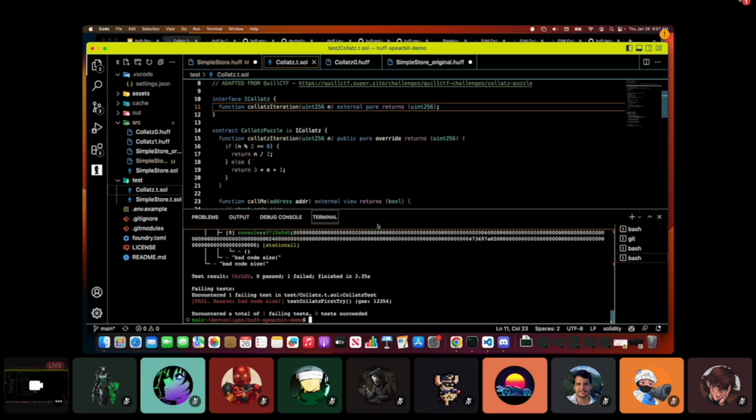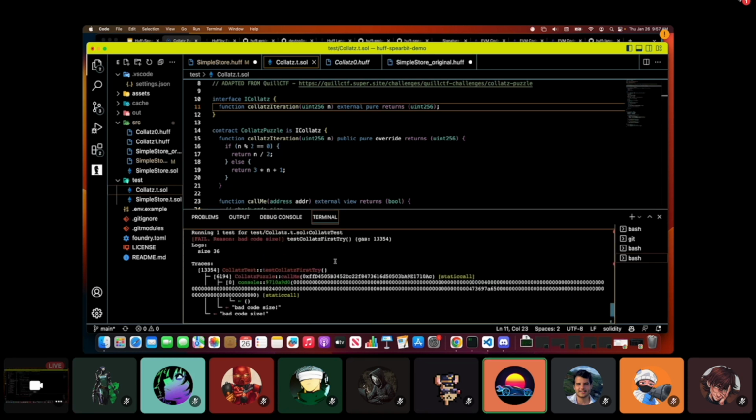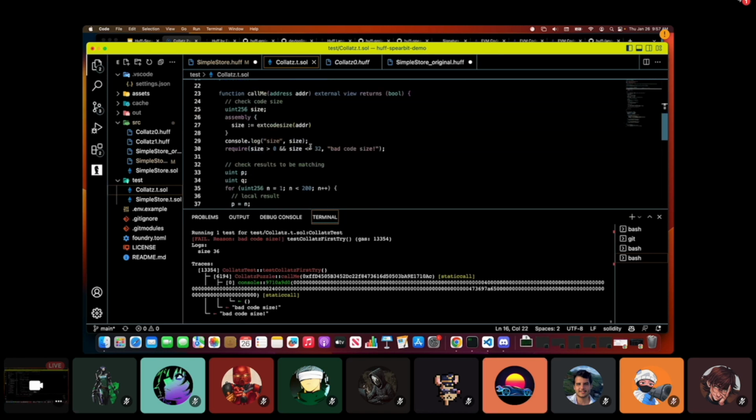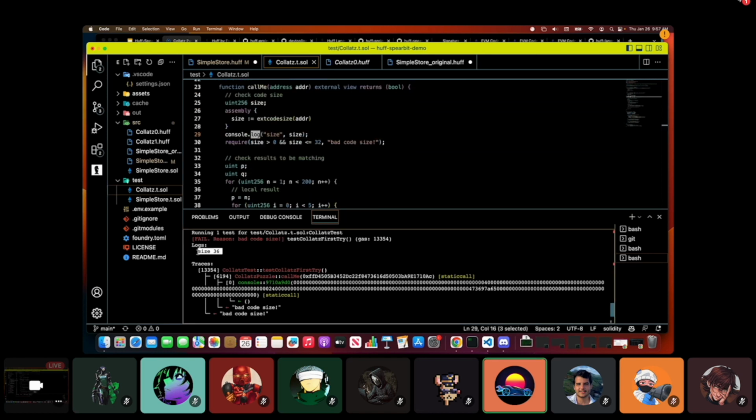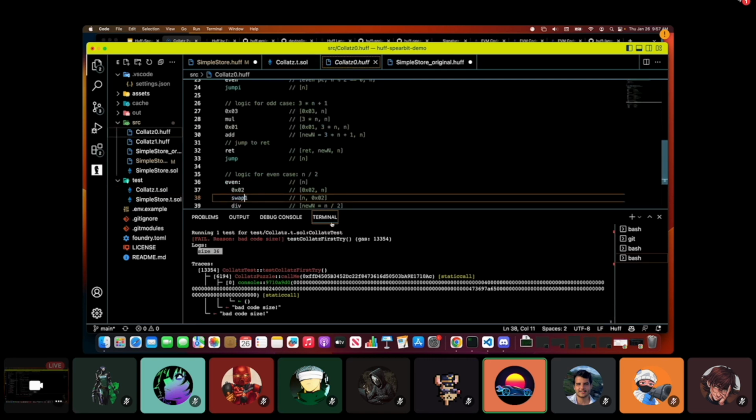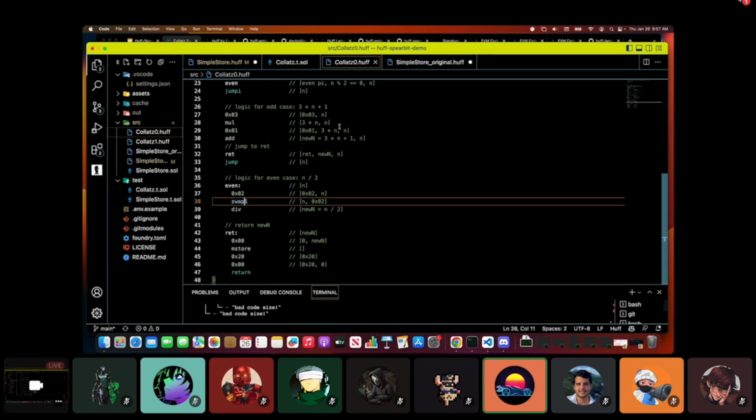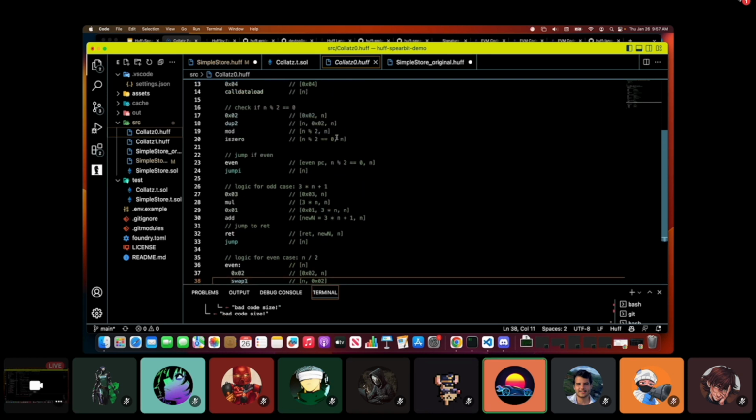So it failed. It didn't pass the bad code size check. I added a console log in here, so we see that the size of the code that we just created in Huff is 36, and we need to get it to less than or equal to 32. So let's go back to the drawing board and see how we can cut down the code size. Jumps take up a lot of not only runtime code, but also code length, because you've got to have your jump destination.